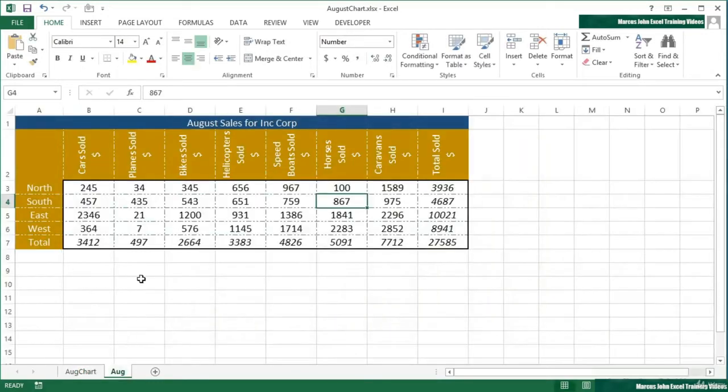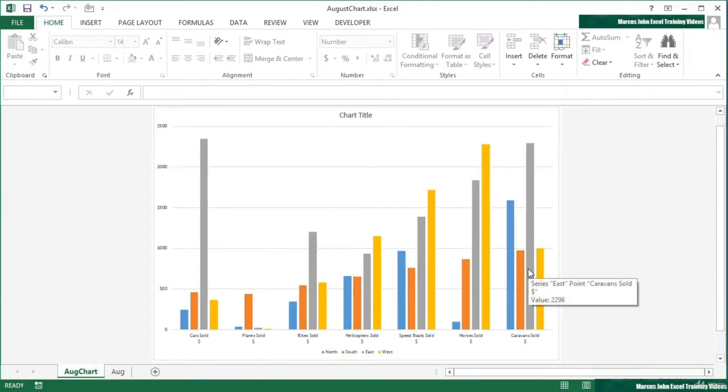The biggest bar here is caravans sold for the west. We'll go back into August. West caravans sold is a very big number. Let's bring that down to about half, 1,000 caravans sold. Back to the August chart, and you see right in front of your eyes, the bar reduces down to 1,000. So it's dynamic and it's linked to the data. Keep that in mind. So what are each of the areas of the chart called?